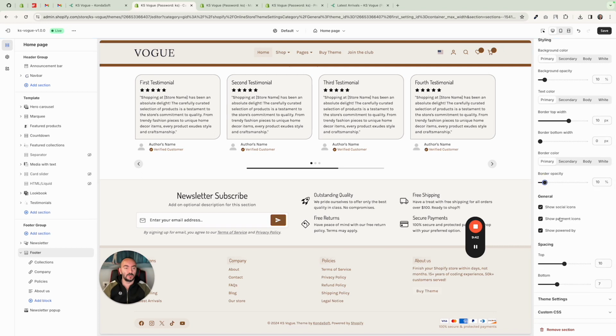Then you have these general settings here to show the social icons, to show the payment icons, and this powered by text here, powered by Condasoft and powered by Shopify, and the spacing itself that you can set for the top and the bottom.